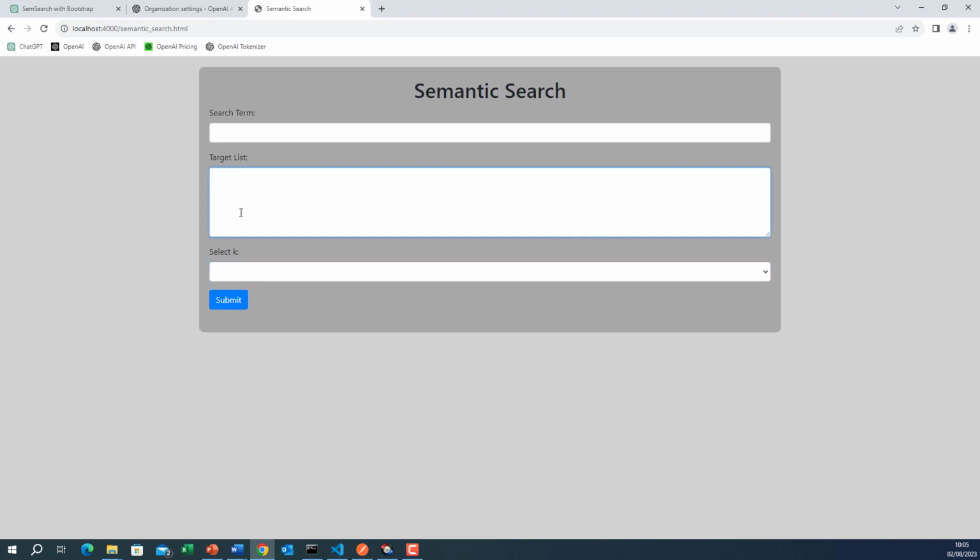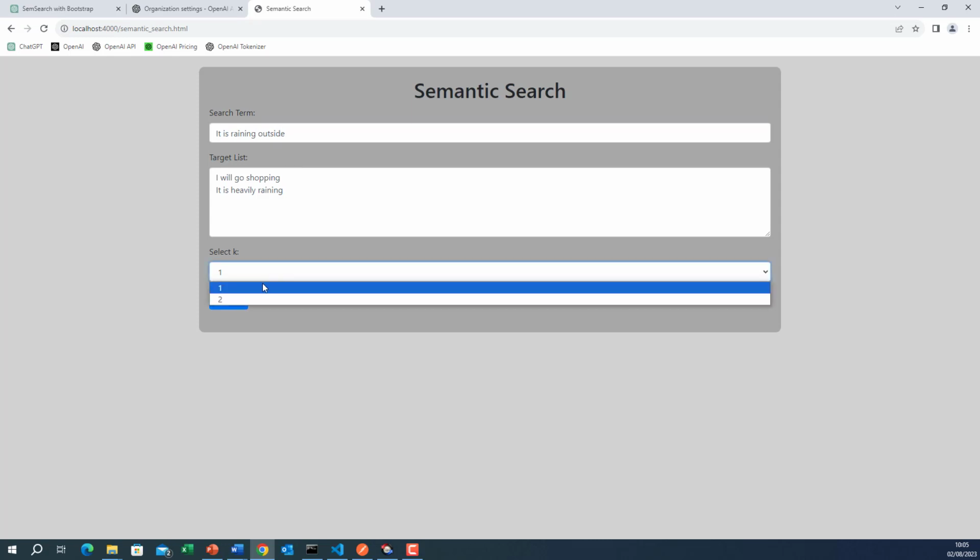Okay, so K is not initialized. Let me add an item. I will go shopping. So that looks fine. It entered one. I will go, it is raining outside. So let's add another one. It is heavily raining. Okay, this is outside. Okay, let's see. Now it is 2.